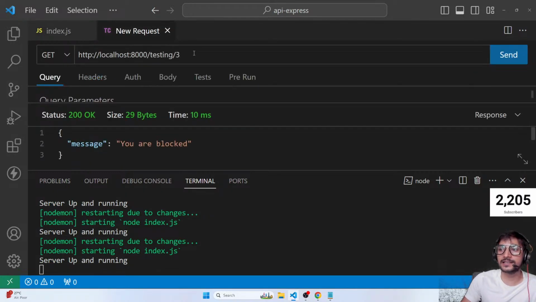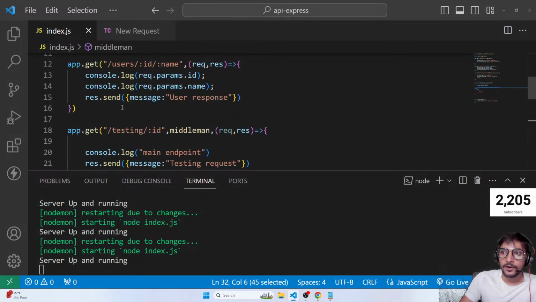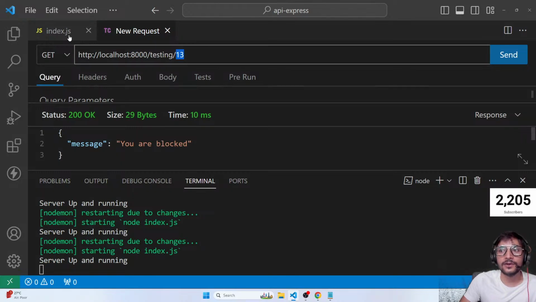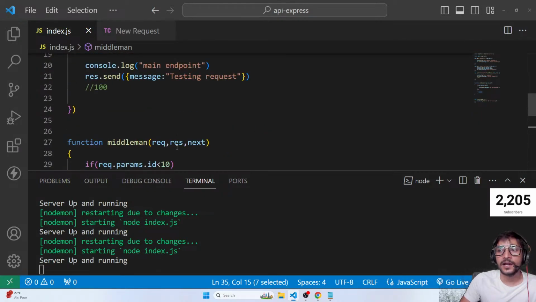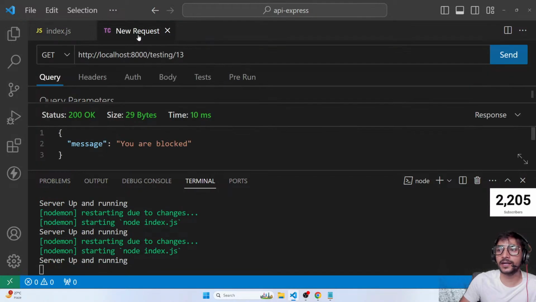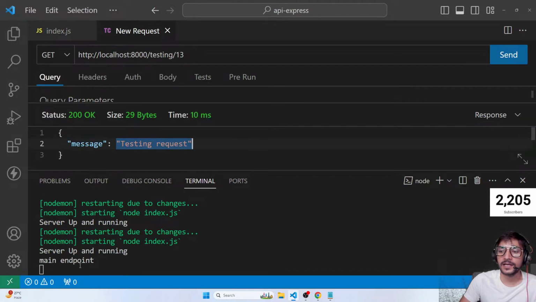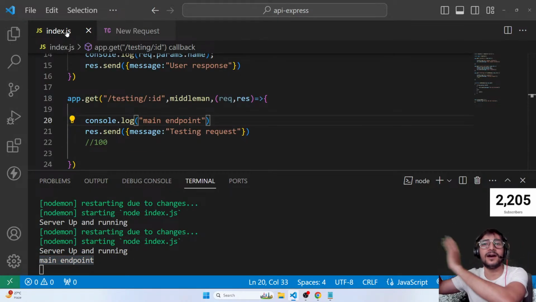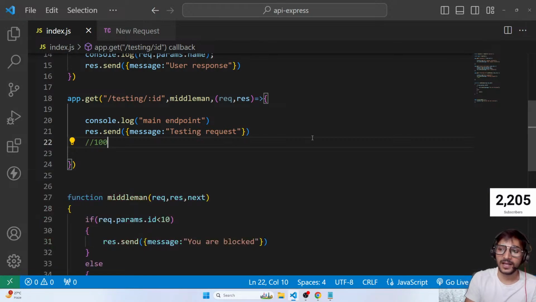But if I pass something like, let's say 13, so now this request will go to this URL. Then from here, it will go to middleman, and then this middleman will check. Okay, check if request.params.id is less than 10. No, it's 13. Fine then. Next. Next means let the request go to the main endpoint now. And here now, this should be done. So now if I check it, see, you got testing request and it also got printed. So next is simply a function which lets it move to the main function, main endpoint. That's all. That's what next means.